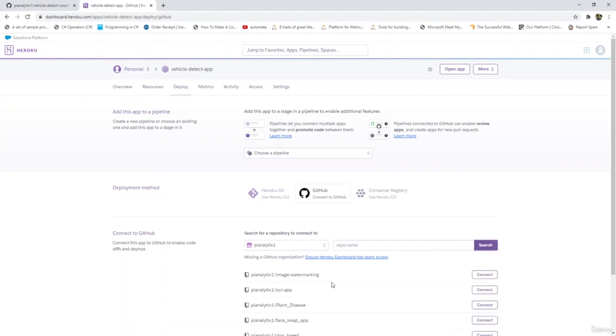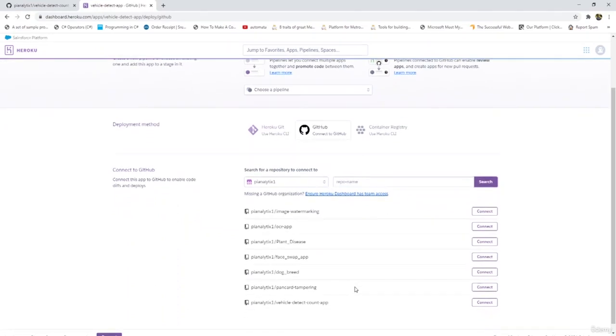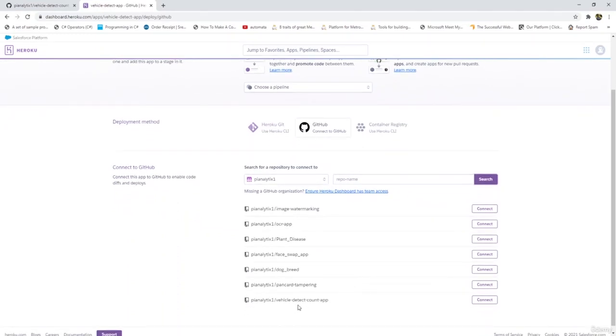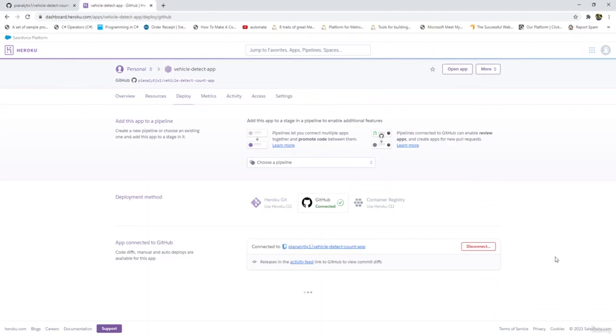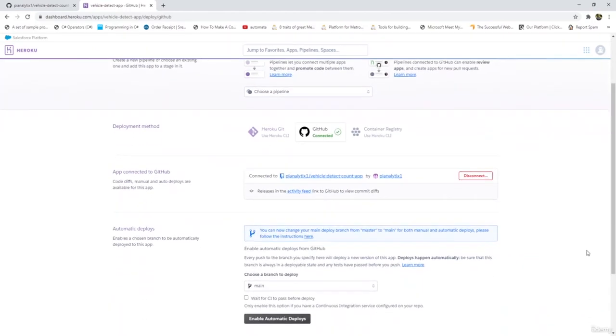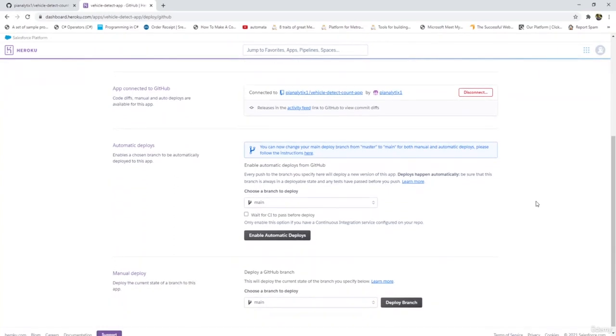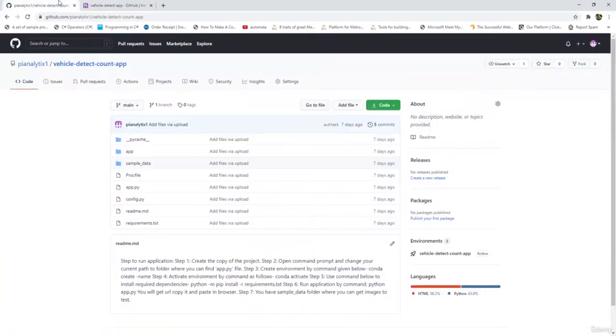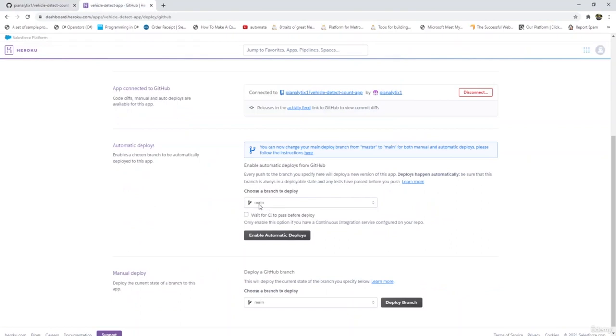So we'll search that repo, and here you can see that it is the vehicle detect count app. I'll connect this. So it connects to my vehicle detect count app repository on my PyAnalytics GitHub account. The next step will be choosing a branch. Here you can see that this is the main branch and all the project requirement files are in the main branch. So this is correct.